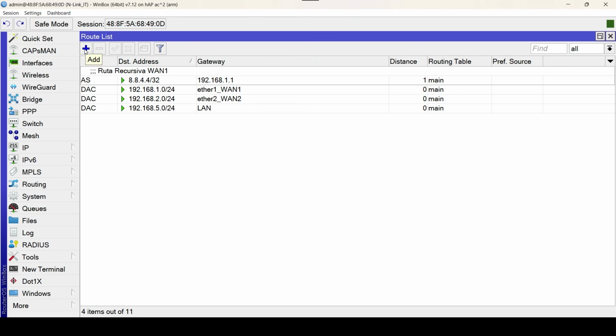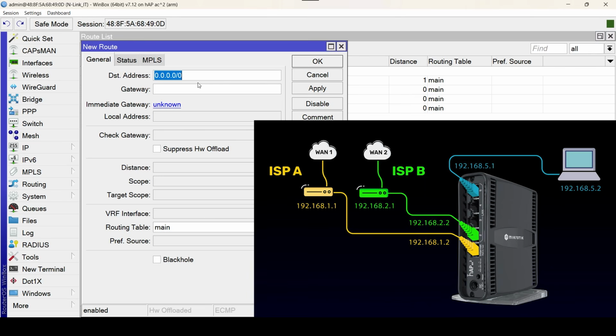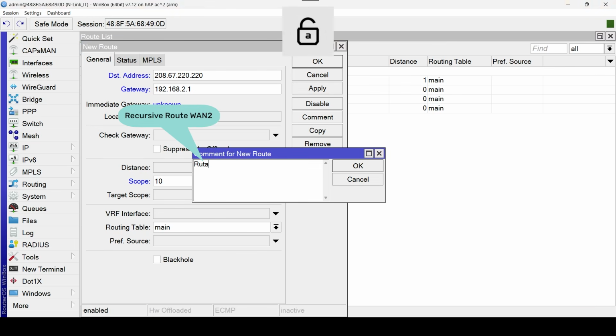And we will repeat the process with the recursive route for WAN 2. In DST address we write 208.67.220.220. In gateway 192.168.2.1, we will leave the scope at 10, and the comment will be recursive route WAN 2. Click OK.